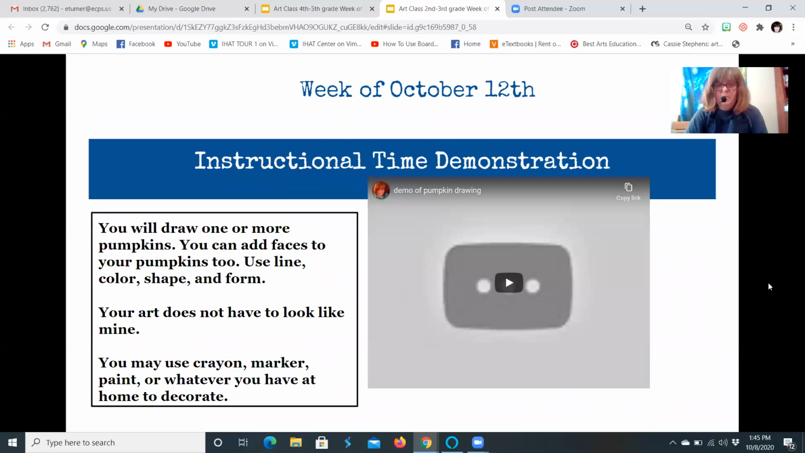Now, I'm going to show you a quick little demo here. You're going to be drawing one or more pumpkins. You can add faces to your pumpkins too. You're going to use line, color, shape, and form.